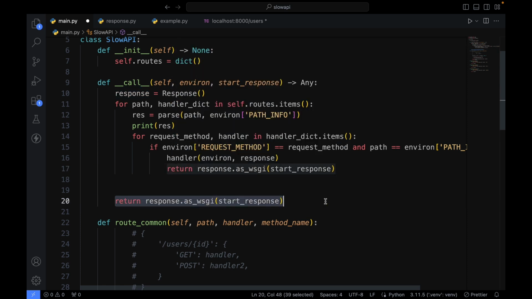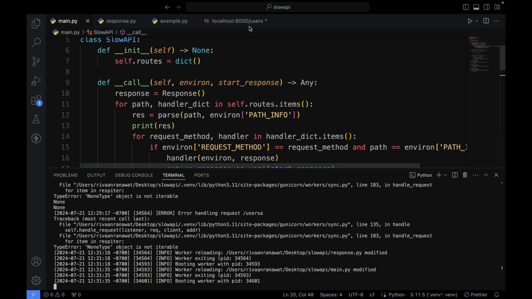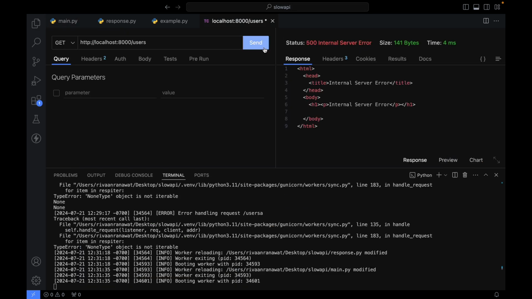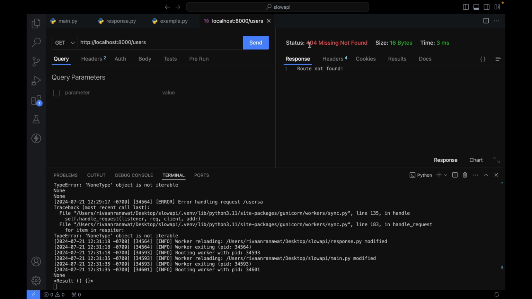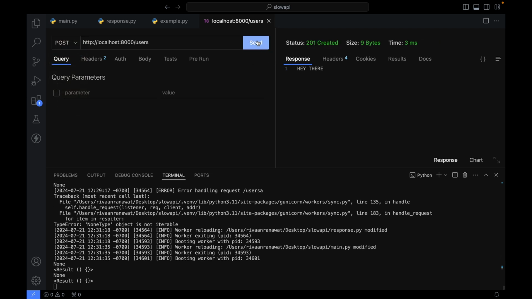Even over here, I can just do that. I can click on save. Then I can open up the terminal. I'll go to localhost 8000 users, click on send. I get 404 not found. And if I change it to post, then click on send, I get "hey there". So that's amazing. That means we're also handling the not found routes.